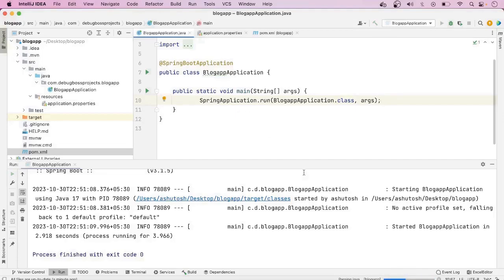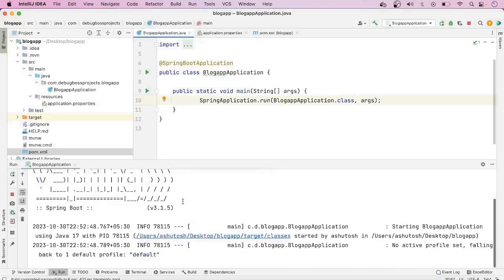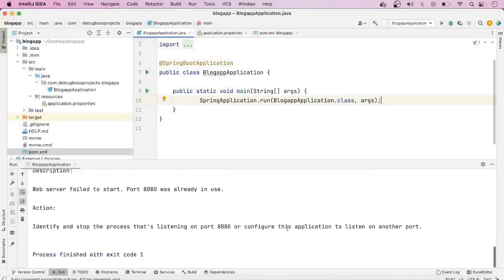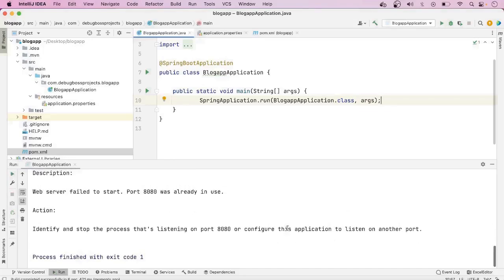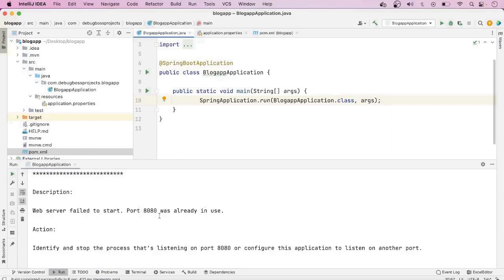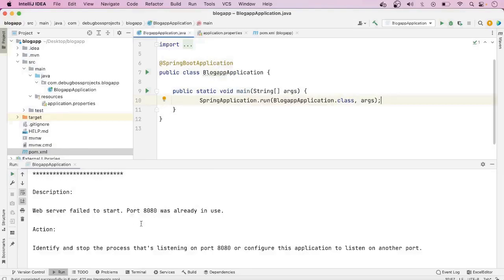Then it will take some time. Here you can see the messages, and after some time you can see that web server failed to start, port 8080 was already in use. So basically this is the default port that a Spring Boot application runs on when you don't mention any port manually. Then this is the default port.